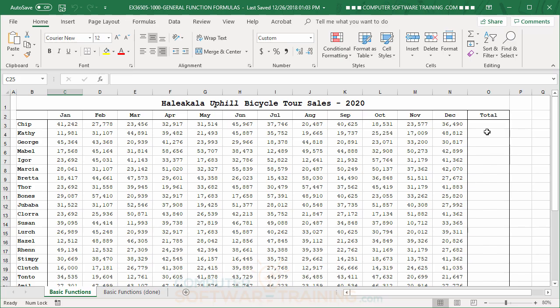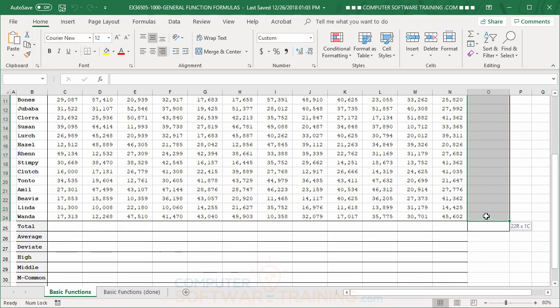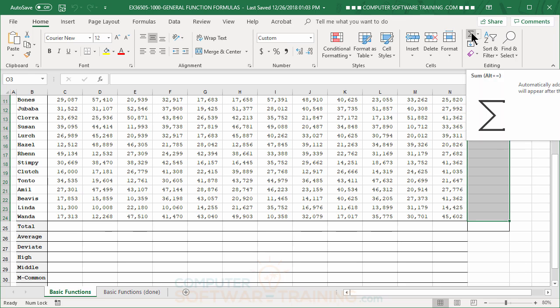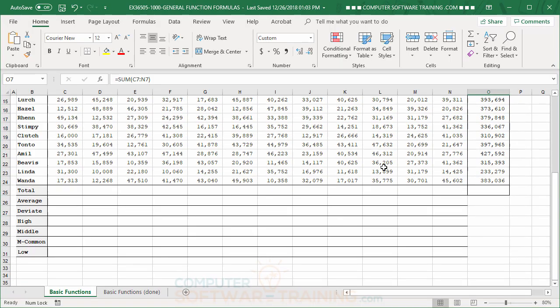So one way you can do this is you can go ahead and select from O3, so from Chip's row there all the way down to Wanda, so about right there. This will be good. And then we'll go in the Home tab, and over here we have the Auto Sum button. This is an automatic way of putting in the sum function, which is one of your more popular function formula calculations. So we're going to click onto that, and boom, it puts all of the formulas in there for you.